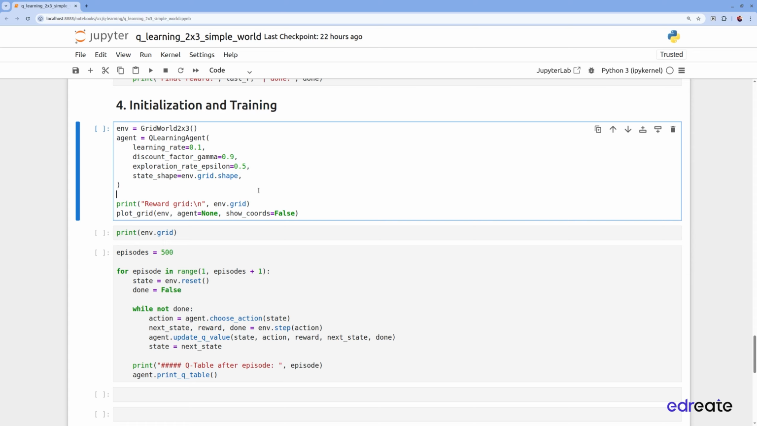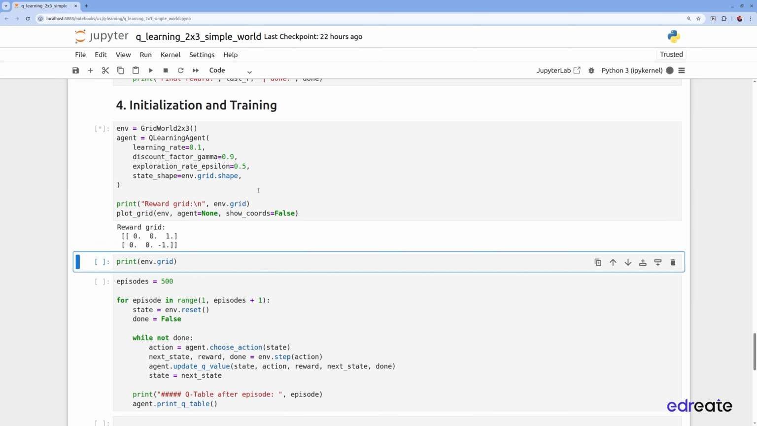Now that all our components are built, we can start training the Q-learning agent. The first step is to initialize the environment and the Q-learning agent. As a part of this initialization, we also set the hyperparameters, which are learning rate, exploration rate, and discount factor. I will also print the grid and also plot it right here so that you can see how it looks.